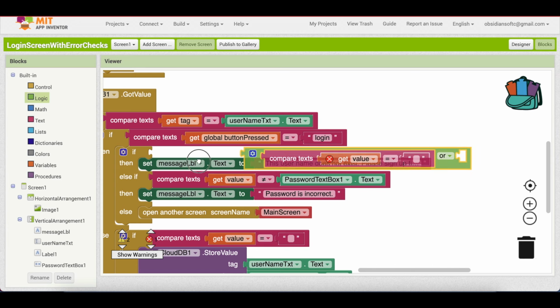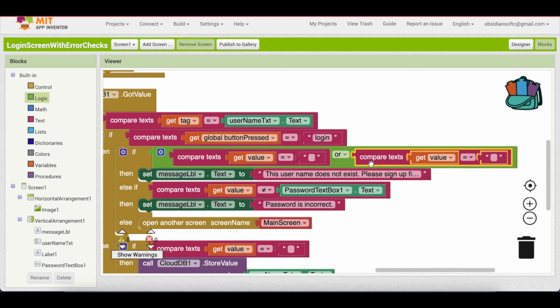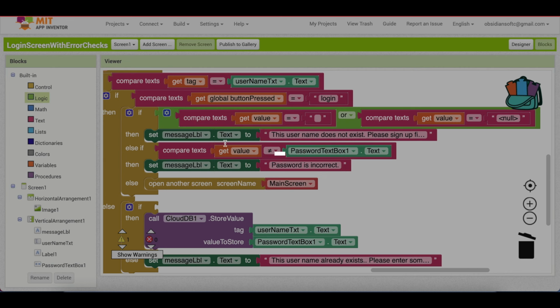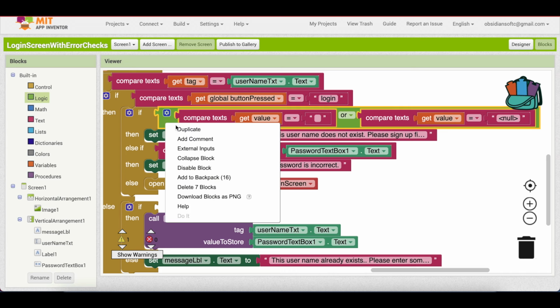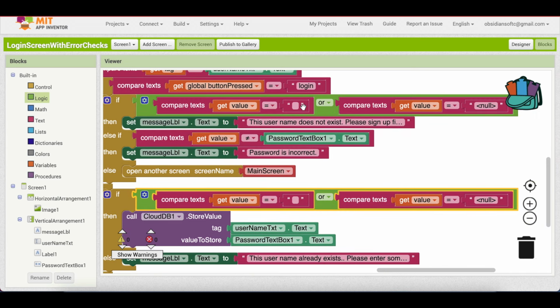Let me put it back again and duplicate this. Again, this change is only for iPhone. So this is what was being returned by CloudDB in the case of iPhone. And which is the other place that we are checking for empty. So just remove this one and duplicate the entire if condition. So here we have replaced the simple comparison with the empty text block to an OR block.